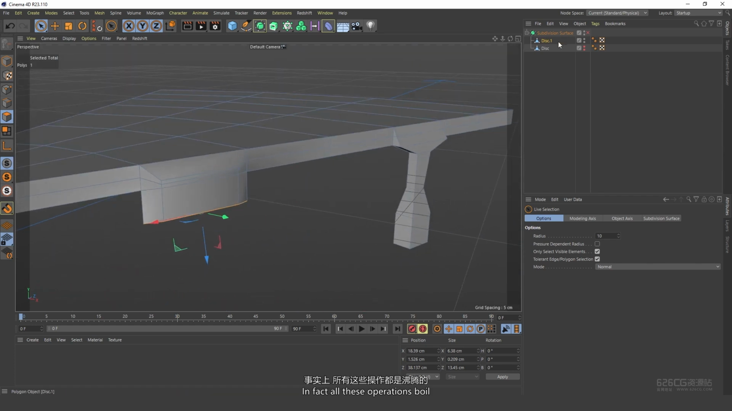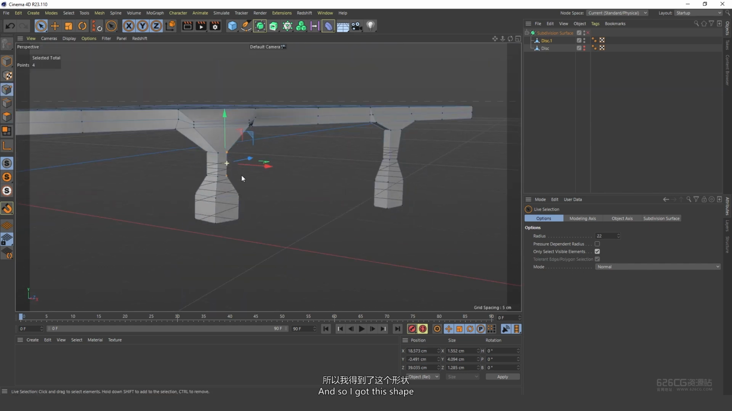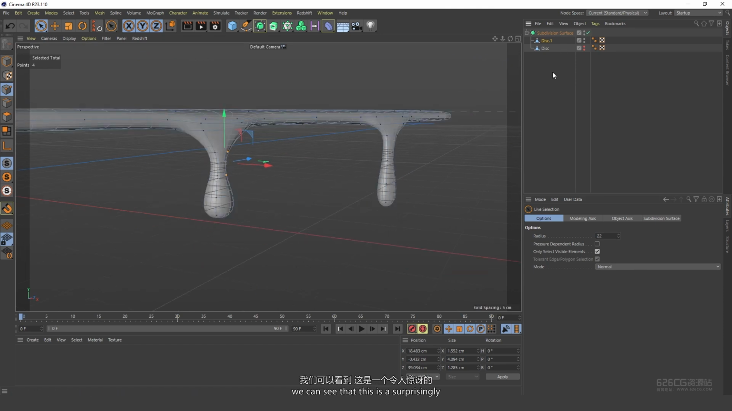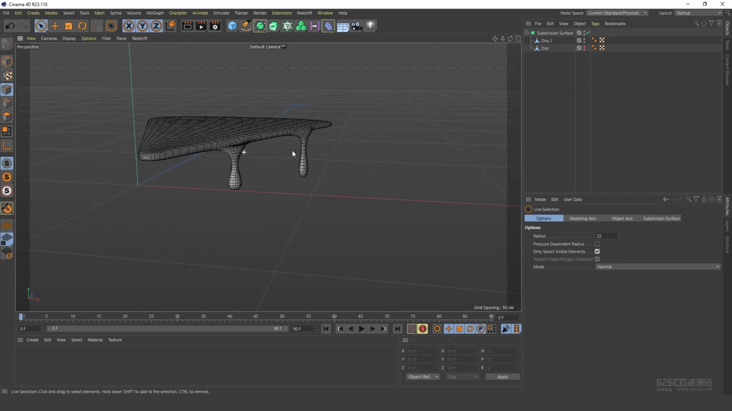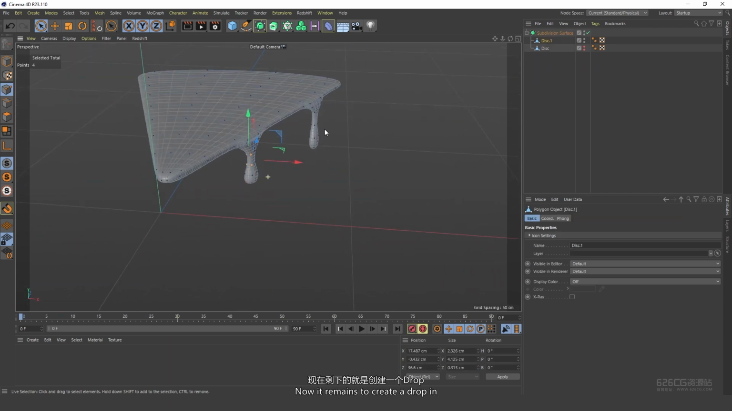In fact, all these operations boil down to the fact that we edit points and faces, adjusting the optimal shape of the model. And so I got this shape. If I turn on the subdivision surface, we can see that this is a surprisingly good drop. Now it remains to create a drop in front.